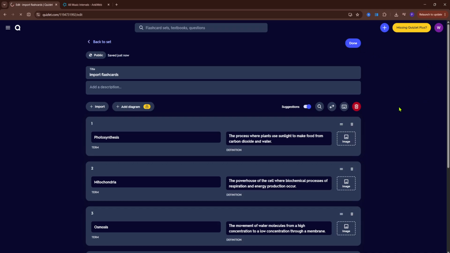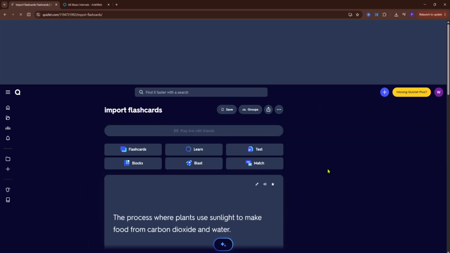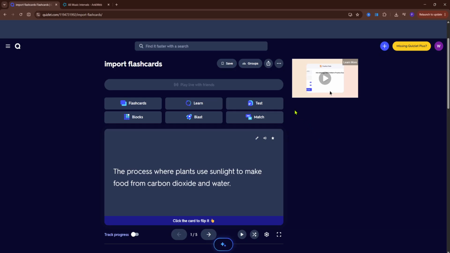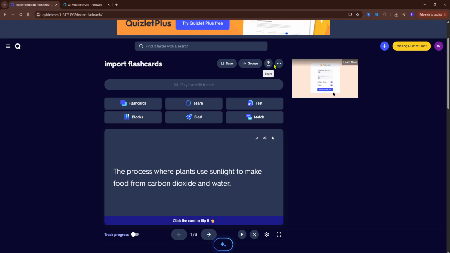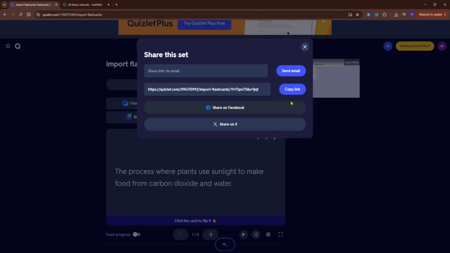All right, then done. And now what we can do is share with people. Next to these horizontal dots is the share button, and here you have your link that you can share now with your friends, teachers, whatever you want. And yeah, this is basically how to share a Quizlet link.